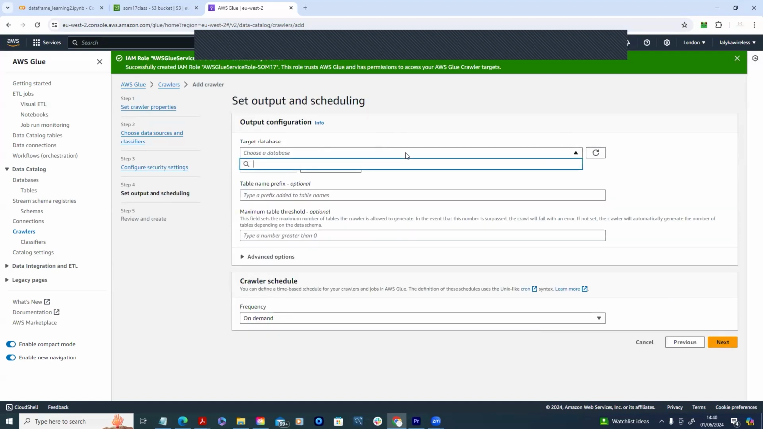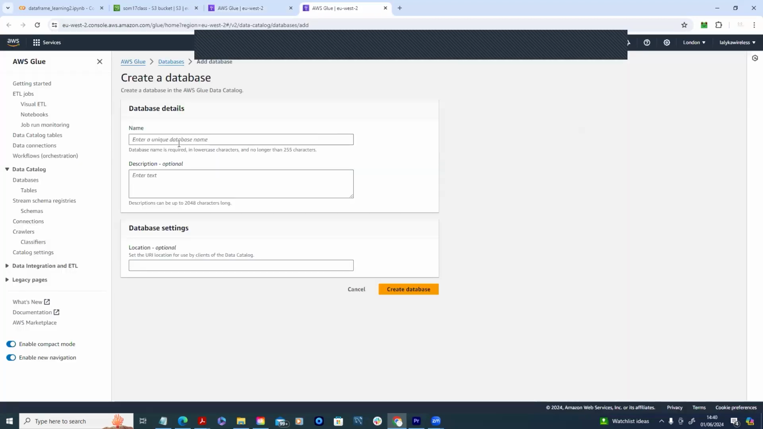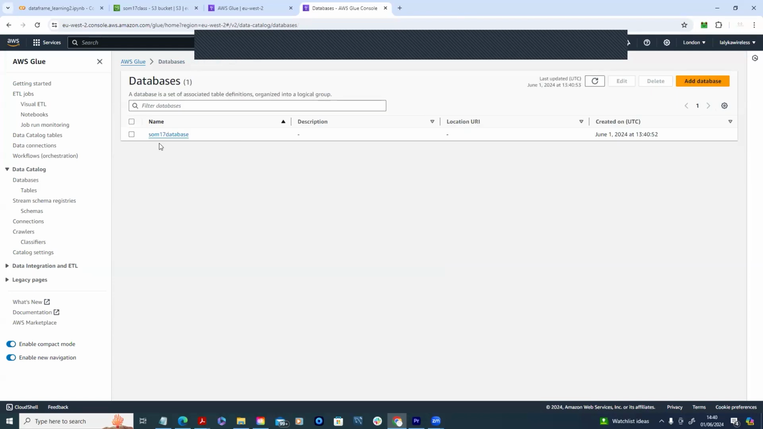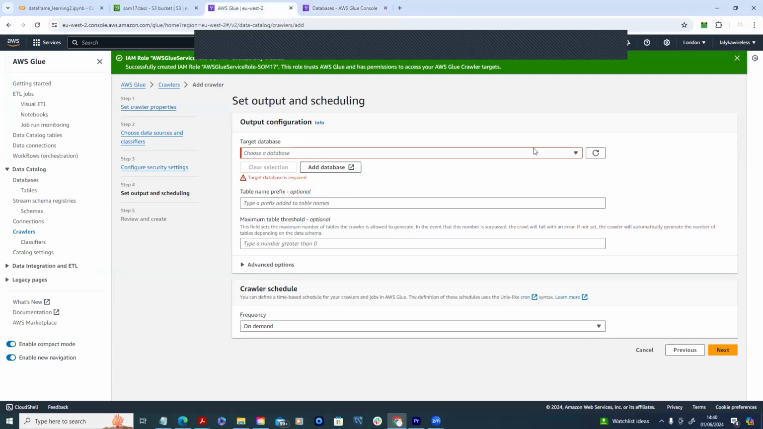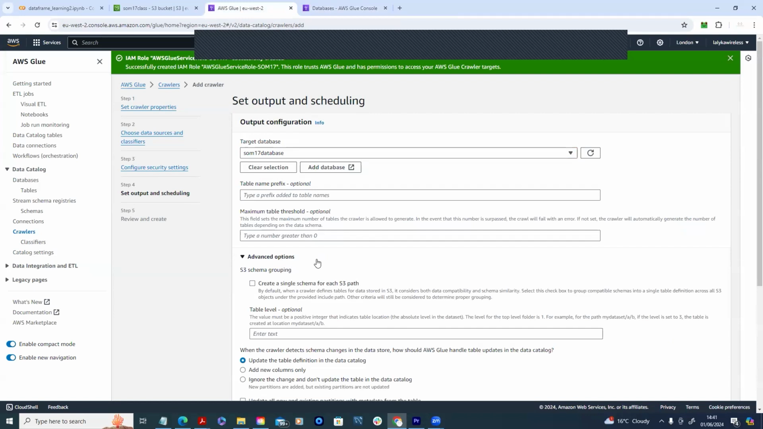The SOM 17 role. Now let's create a database, because we don't have one. Remember, we need to create a database. I can call it SOM 17 database. Create database. So I've created a database, which is the SOM 17 database. Let's refresh this. The database will pop up. Can you see? SOM 17 database. Then we can set our advanced stuff.